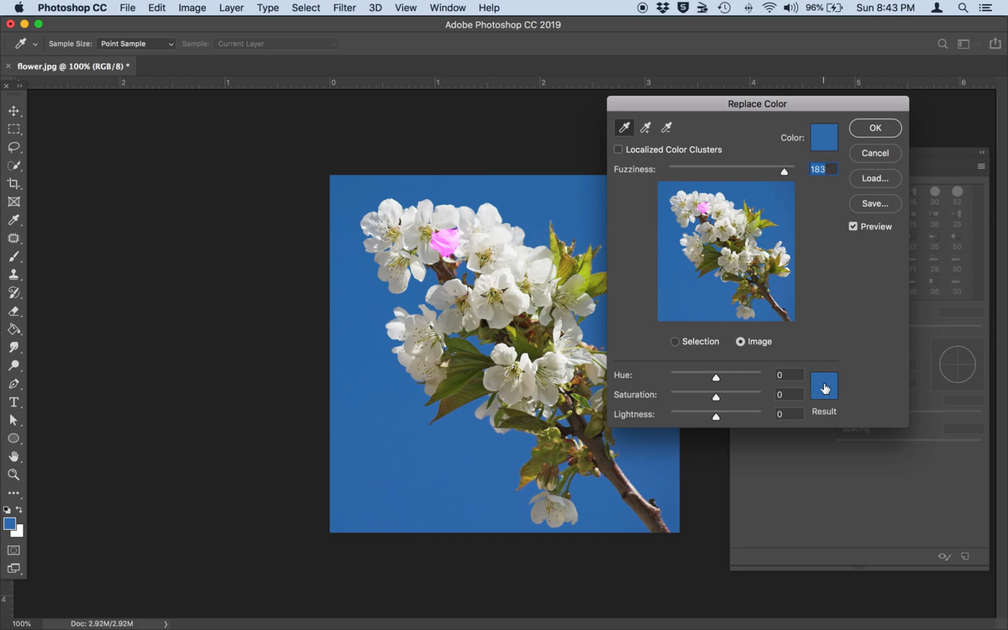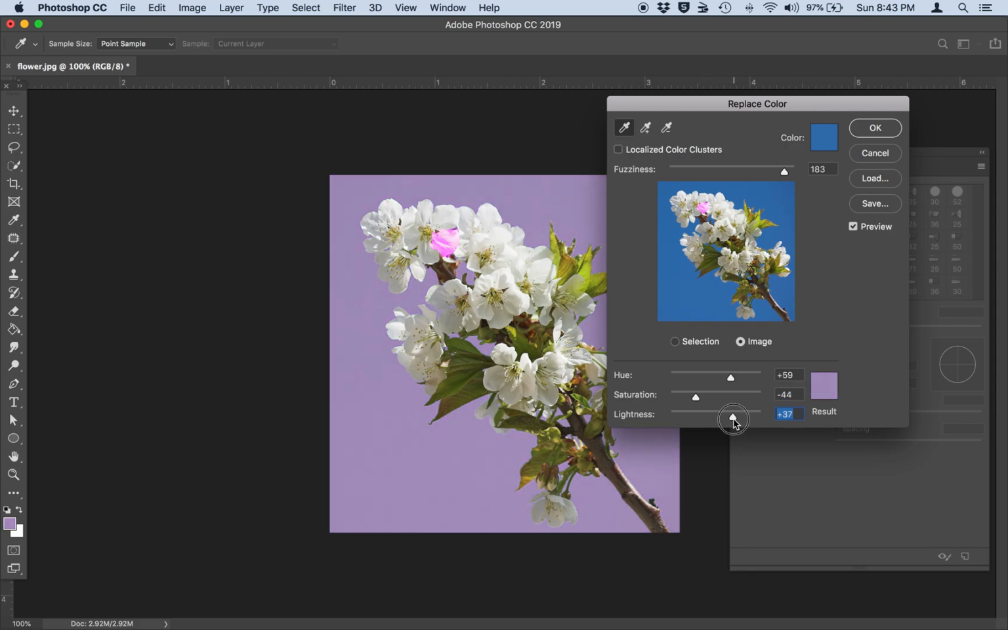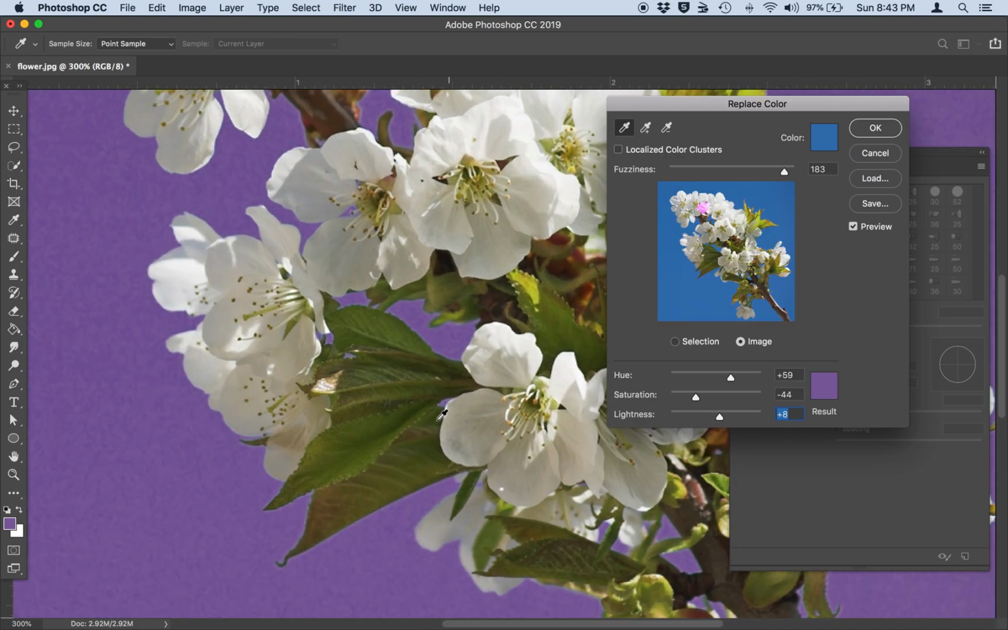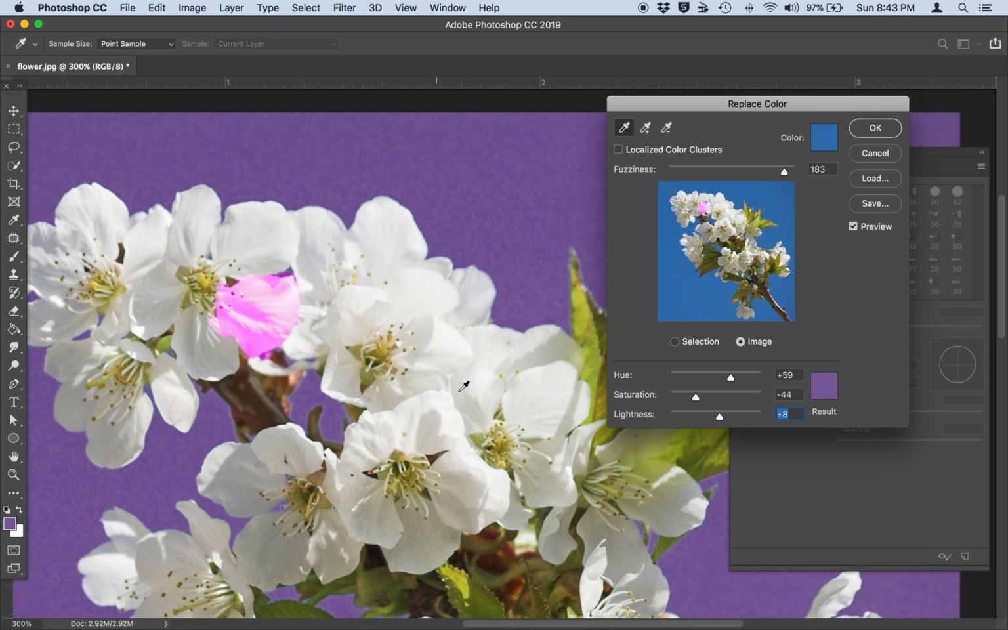The next thing we're going to do is we're going to go ahead and change the whole color of the background by adjusting these hue sliders and also saturation. So I can make it overly saturated or under saturated, and the lightness. So you have control over that whole background. So fuzziness is an interesting option. Fuzziness is how you control how much of the blue pixels are being selected.